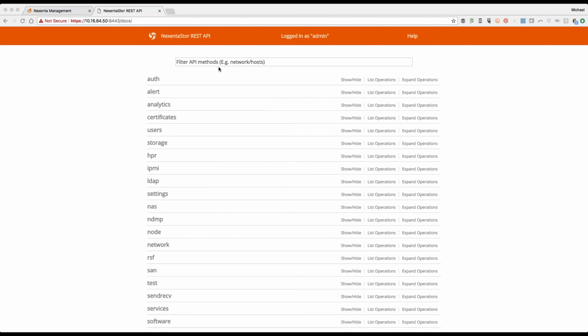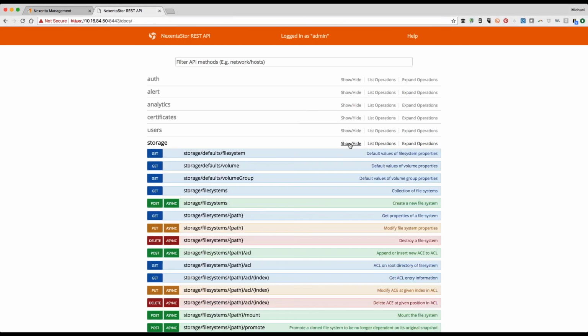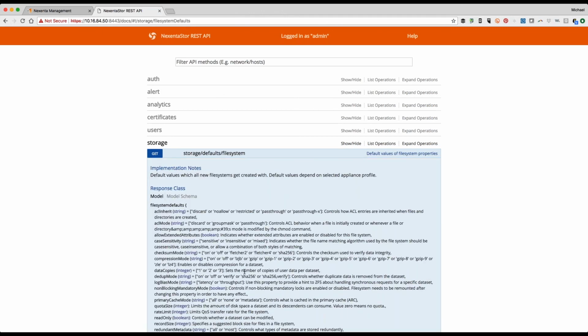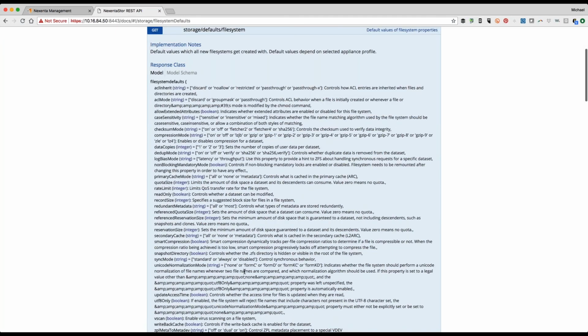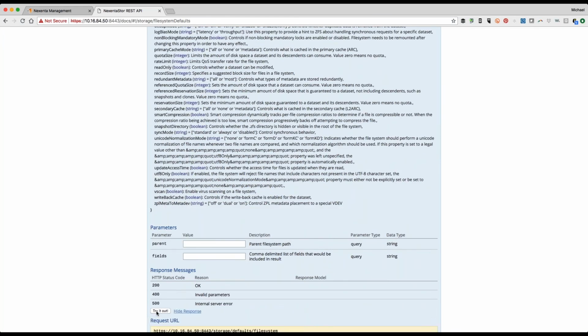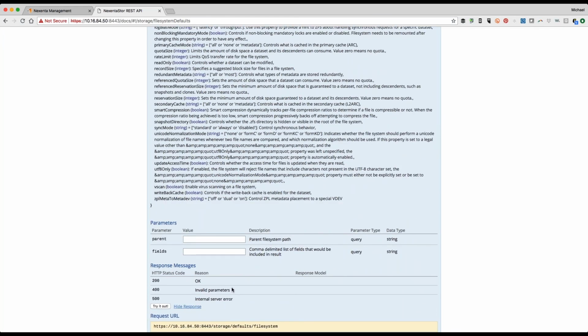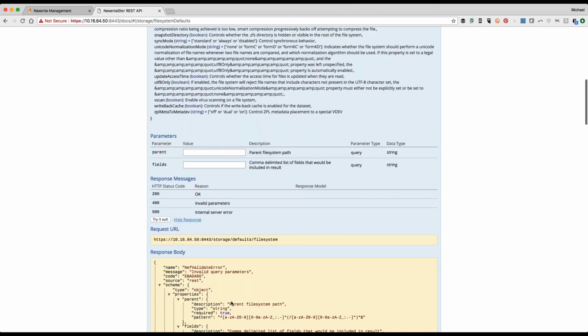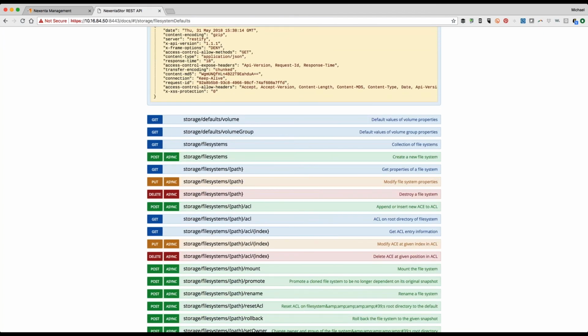So I think the first thing I mentioned, that API, and this is just off of one of my appliances already. So I can go look and pretty much do anything I want on the appliance. If I want to just see, okay, let me see what file systems I have, I can simply scroll down and tell it to try it out here. And it will show me all of the different file systems that I have available today.